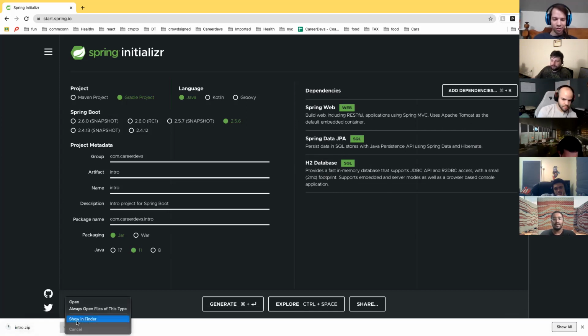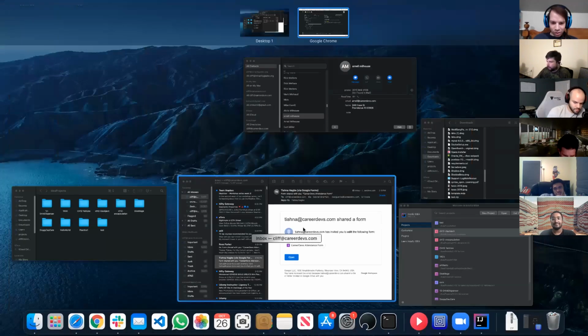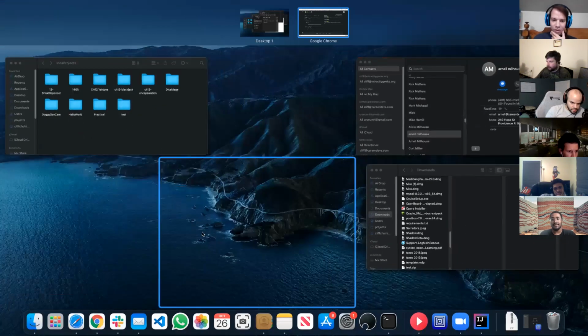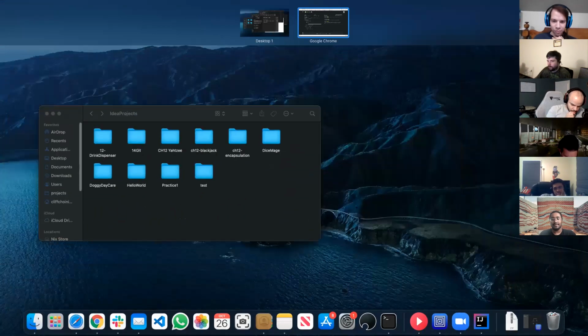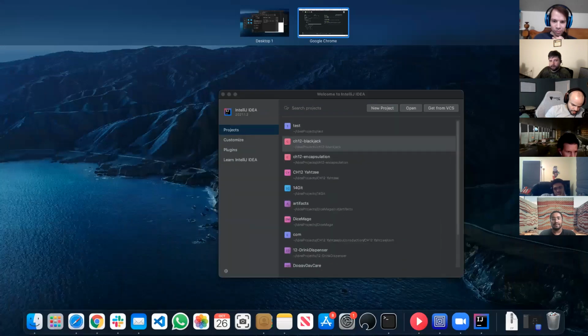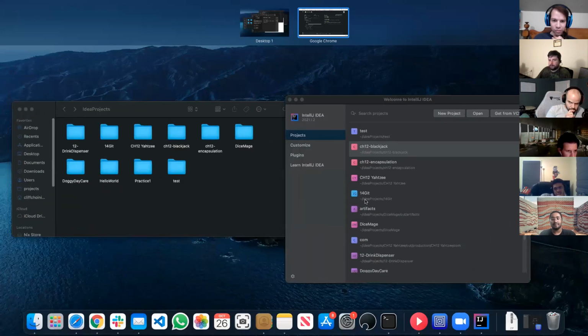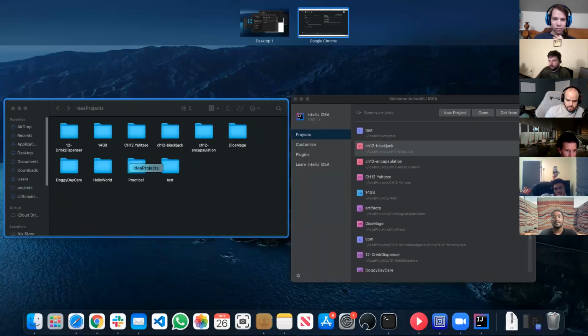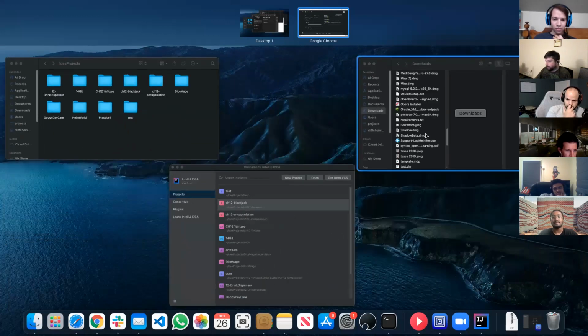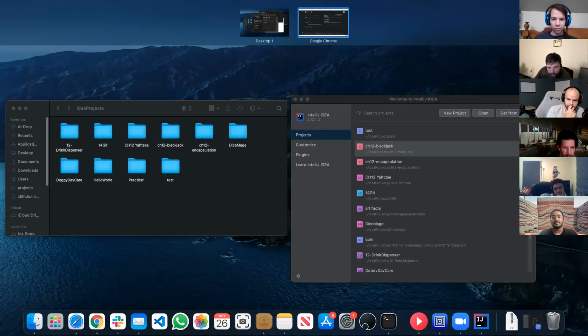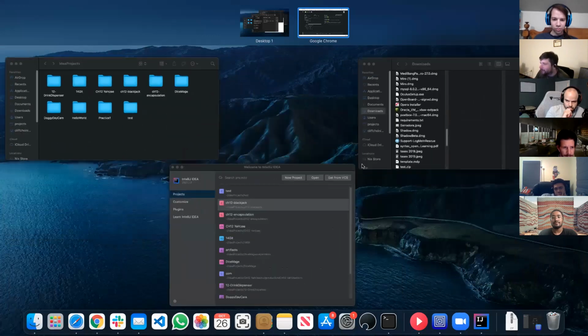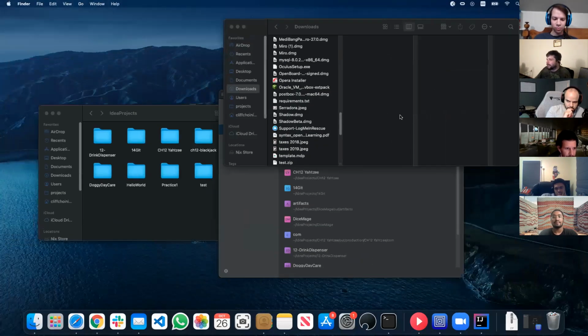Cool. Let me get all this stuff out of the way. I do want this actually. I want that back. That's safe. My downloads. Yep. Okay, cool. No personal data there.